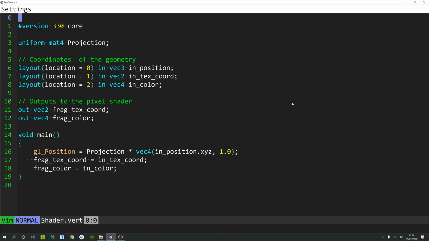Zep is a lightweight editor designed to be embedded inside something like a game engine or a live coding environment. You can see it running here. I'm editing a shader. I can use Vim keystrokes or Notepad style keystrokes, and Zep will enable me to switch between the two. At the moment we're in Vim mode.